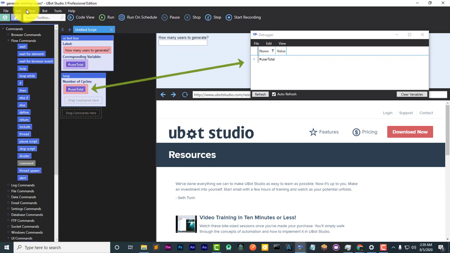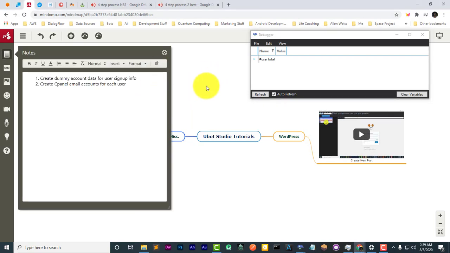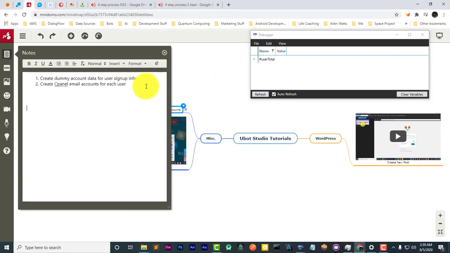And let's see. So what we want to do is, through each iteration, create another user. For the users, let's create full name, actually, let's break it up. Let's make first name, last name, email address. Let's make a username, password.